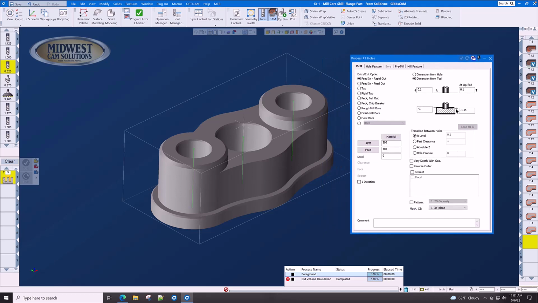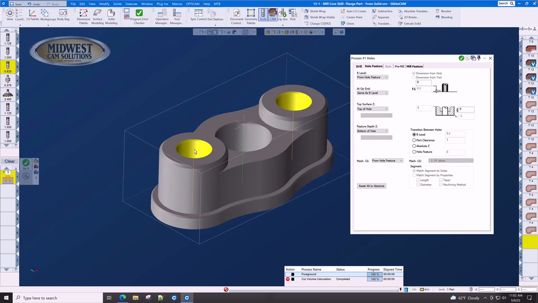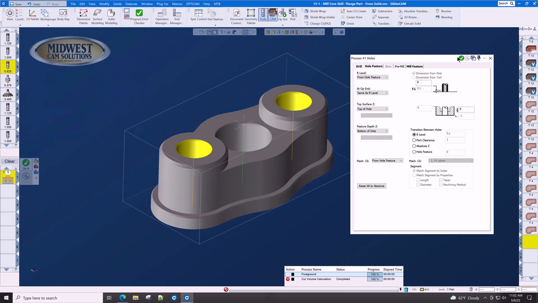Now, instead of filling in all of this data, let's go to Hole Feature and set our R level from Hole Feature. At Op End, same as R level. Top surface Z, top of hole. Feature depth Z, bottom of hole. Machining coordinate system from Hole Feature. Transition between holes, R level. Now, we don't need to know anything about these holes because GibbsCAM does. We did know that we grabbed a 5/8 drill, and when we click Do It, the holes are now drilled.